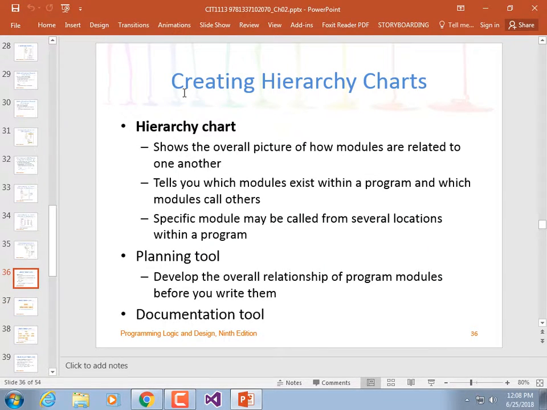So hierarchy charts show the overall picture of how modules are related to each other. We've all seen the idea of the business hierarchy chart where the owner of the company or the CEO is up at the top, and then you have some people working for him, and then you have some line managers, and then you have some employees under there. Same idea.